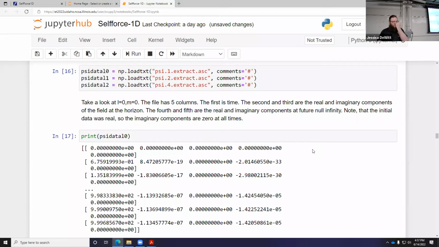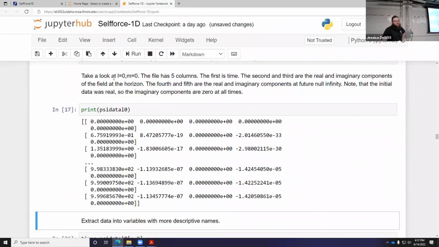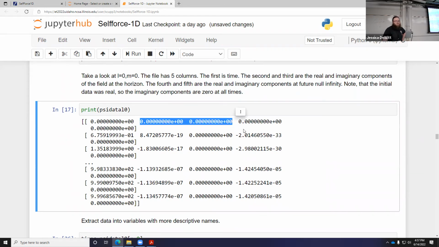If we look at the L0, M0 file, we have a bunch of columns. There are 5 of them. The first is time, unsurprisingly. The second and third are the real and imaginary parts at the horizon, and the next two are the real and imaginary parts at null infinity. Of course, since all of the initial data was real, the imaginary components are 0, which is nice.